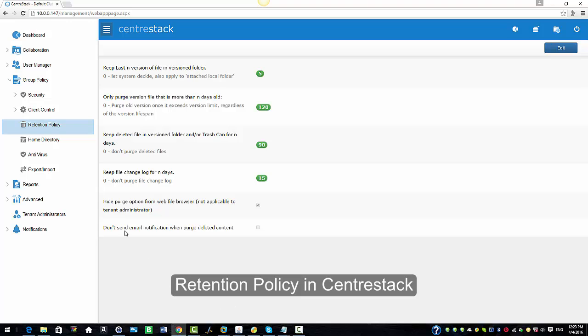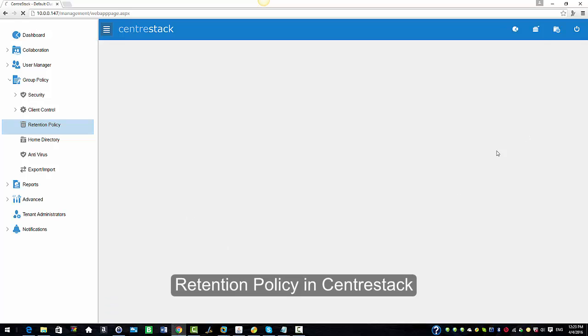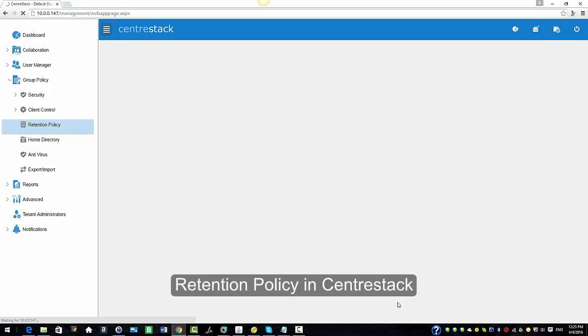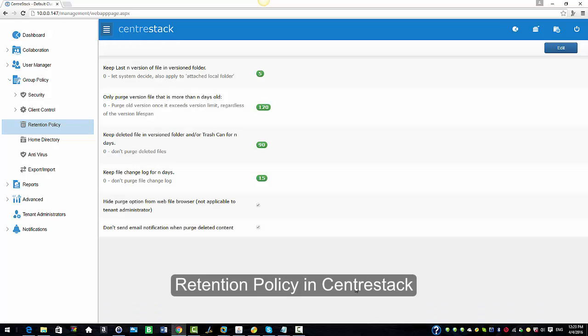I'm going to go into the tenant administrator's browser, and the next option we have is don't send email notification when purge deleted content. And when you enable this, the user will not receive an email notification when a purge deletion is taking place. And you could enable that just by clicking on edit from the top option, and you will just check it and click apply, and the user will not receive any email notification.